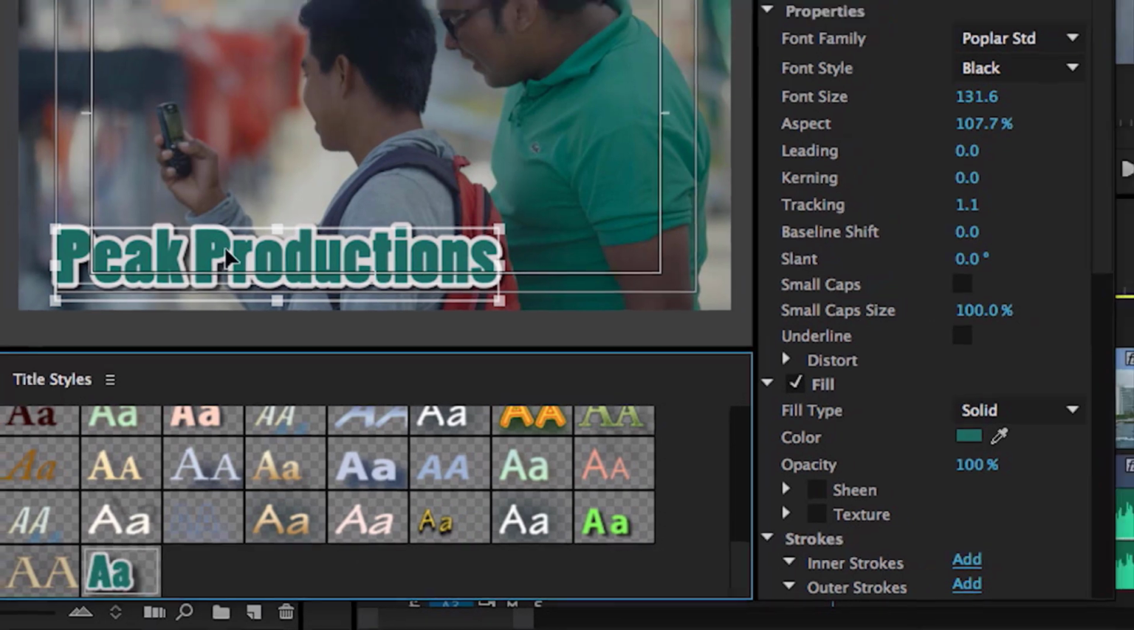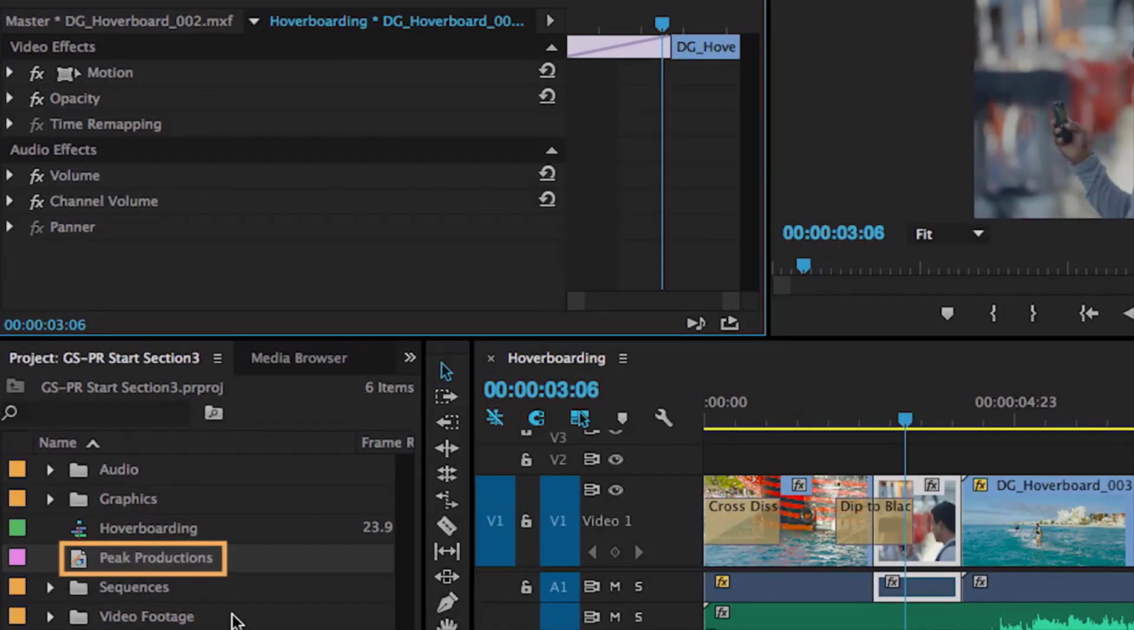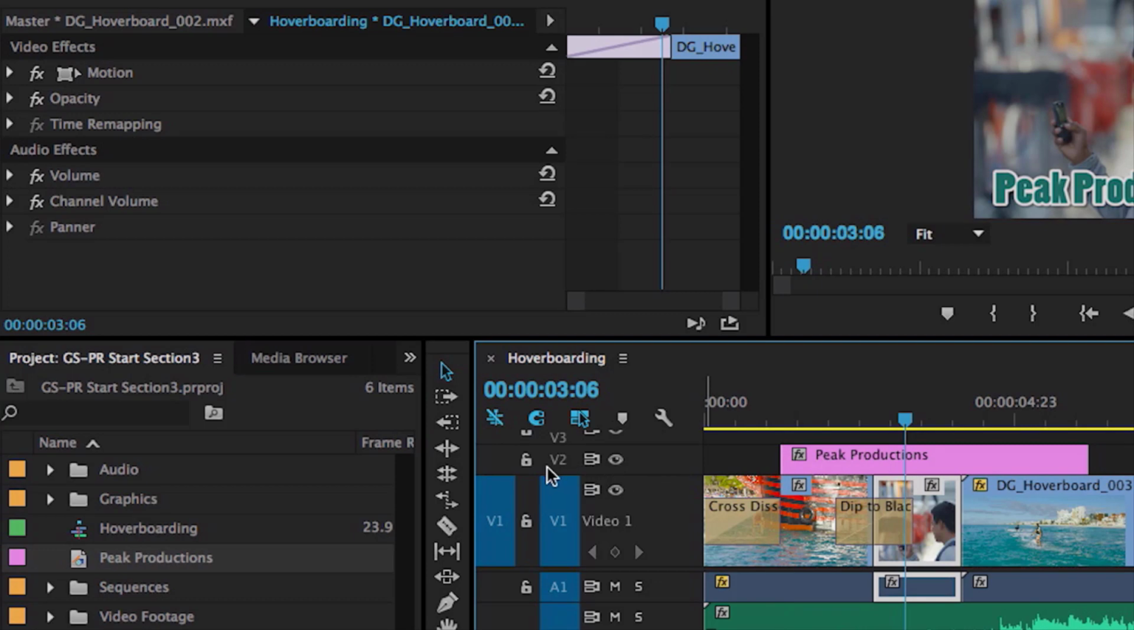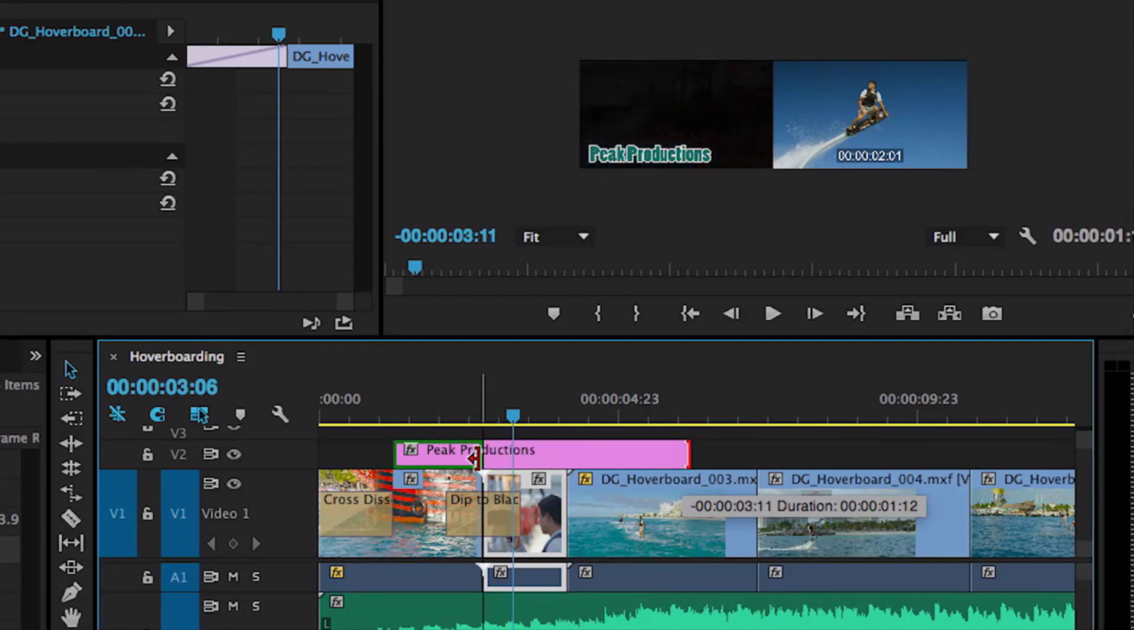Now at this point, we've done everything we need to do to our title, and titles are automatically saved, so I don't have to worry about saving the title. All I have to do is close it, and you'll see it appears right here inside my project. And now to apply that title, all I have to do is drag and drop it to the video track 2 in this particular case, and adjust it either longer or shorter depending on how long I want the title to appear.